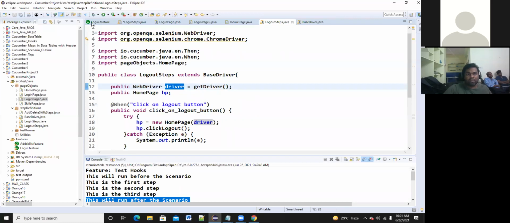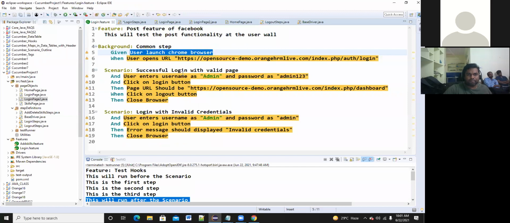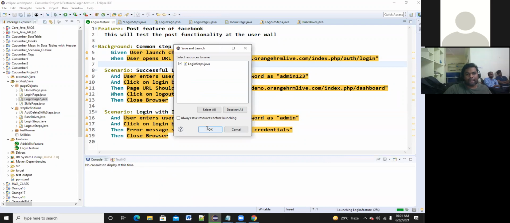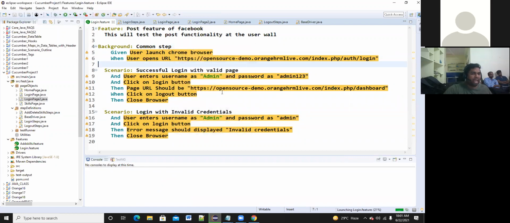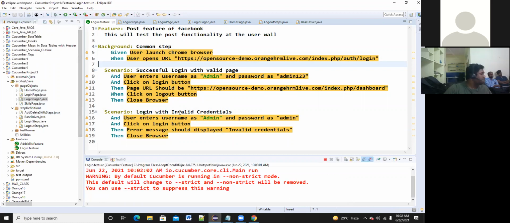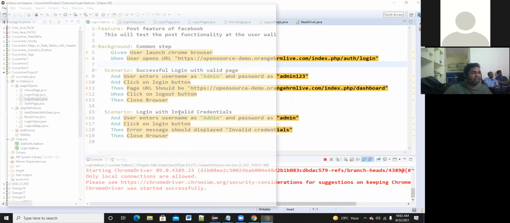Okay, so let me run my program now. Two test cases will be executed: login with invalid credentials and login with valid credentials. If it is invalid, an error message should be displayed, invalid credentials, and close the browser. That is the expectation. Simply, every step has been implemented in the step definitions.java file. In the step definitions.java file, I'm importing the page and calling the required page.